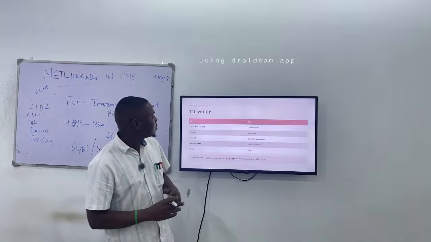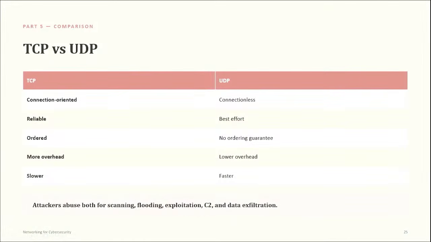And the difference between TCP versus UDP. The assignment I gave is here, so let's just go through it. TCP is connection-oriented. UDP is connectionless. TCP is reliable. UDP gives you best effort. TCP is ordered. UDP has no ordering guarantee. TCP has more overhead. UDP has lower overhead. TCP is slower. The reason it's slow is because of error checking. It checks for every error, so it takes time.